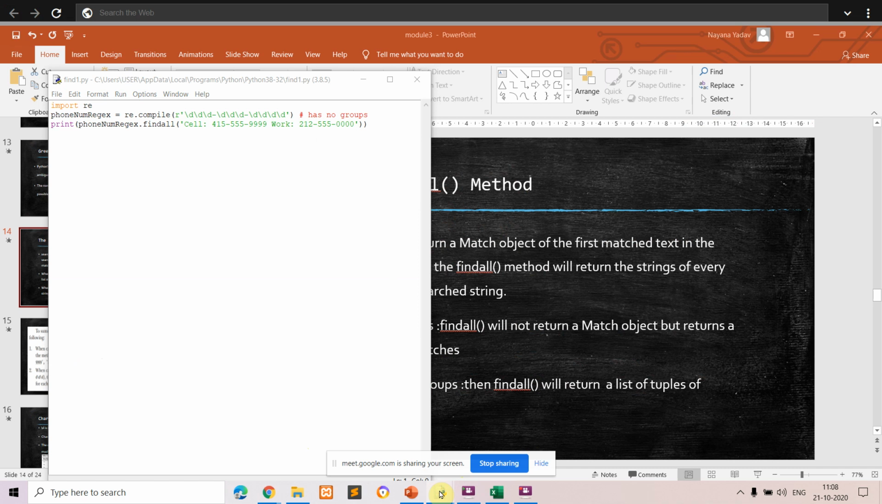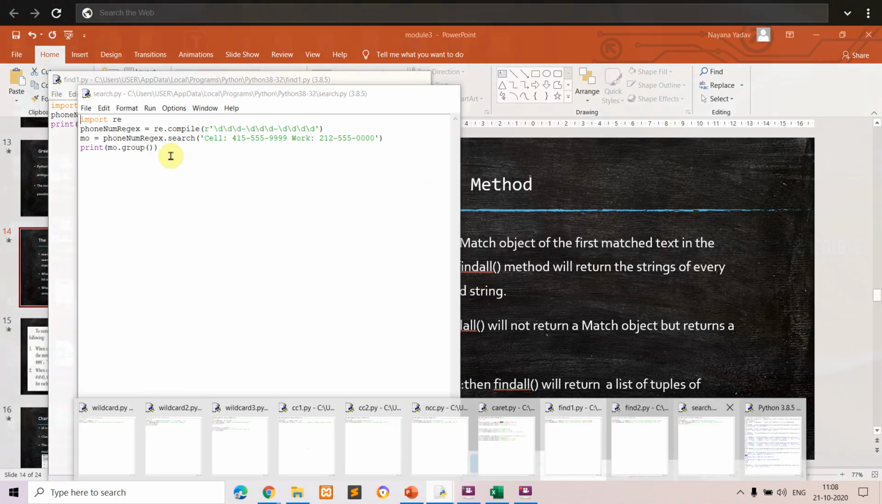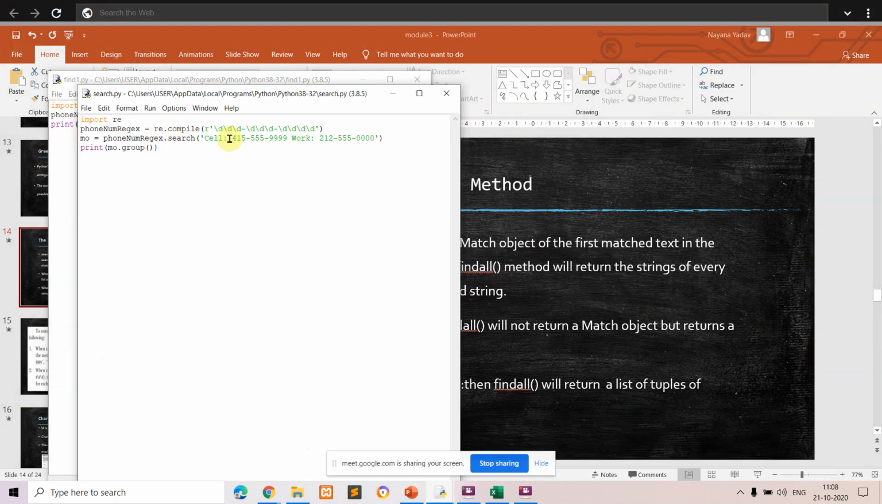First, we had seen with respect to search. So in search, what did we say here? This is the string you're passing, and your pattern is \d three times, then a hyphen, then again \d three times and a hyphen, that is three digits followed by a hyphen, again three digits followed by a hyphen. Then you have four digits. So this is the pattern you have given. In the case of search, it is going to return the first matching text.